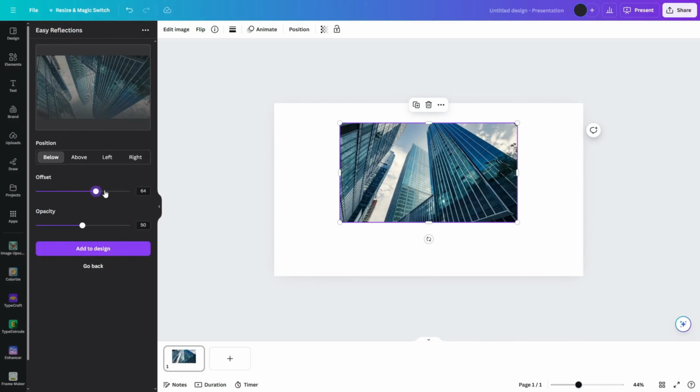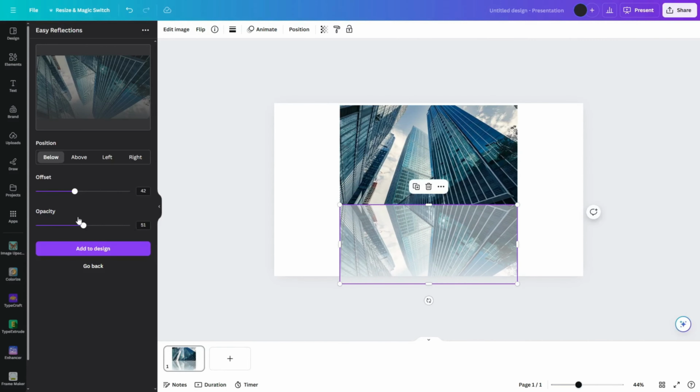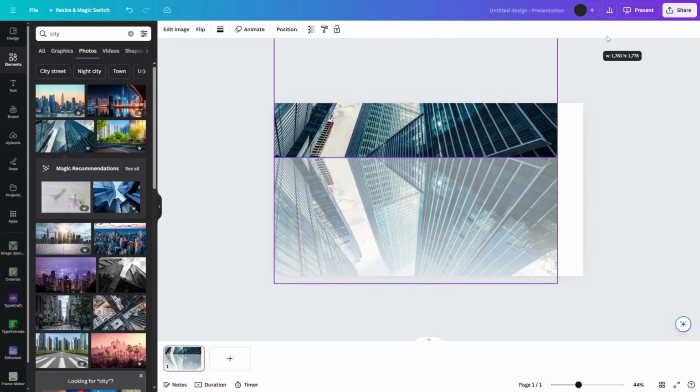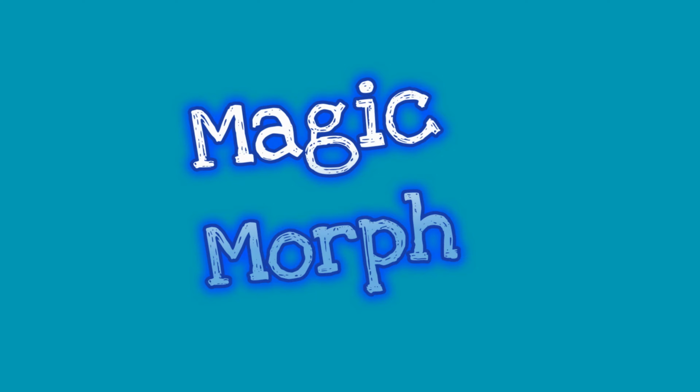Here, you can set the offset and opacity. When you're done adjusting, just click on Add to Design, and your image will have a reflection. I'm adjusting it randomly as an example. This is how you can create reflections very easily. Exactly like that.